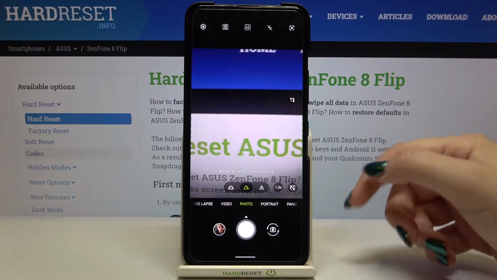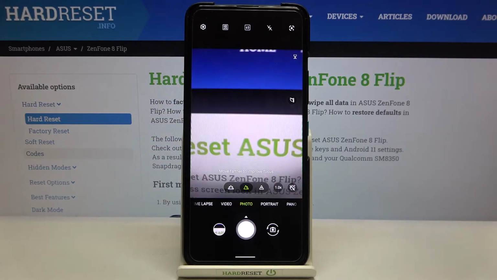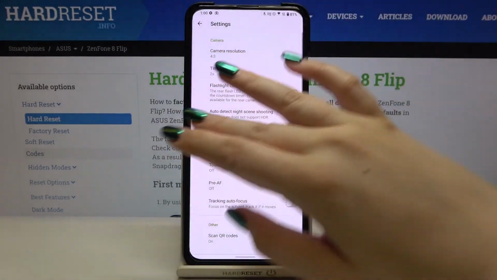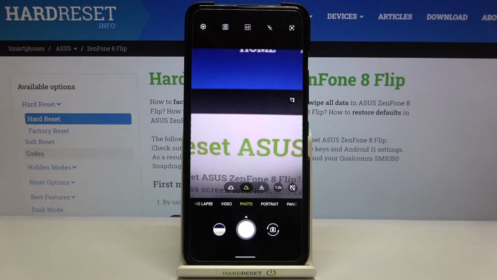in order to check. Let's tap on the shutter button, and as you can see, from now on your device will count down from 10, and after that time it will simply take a photo. Okay, let's check another option, and let me pick for example 2 seconds, and the same situation, but right now it is counting down from 2.